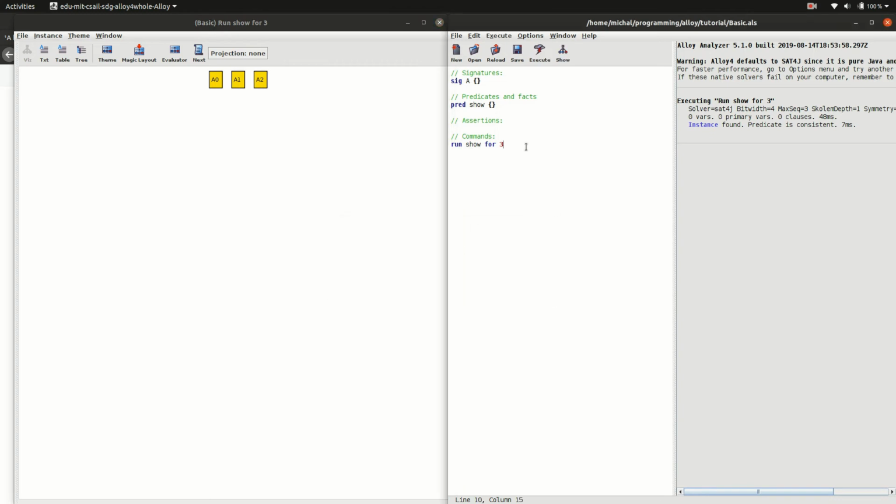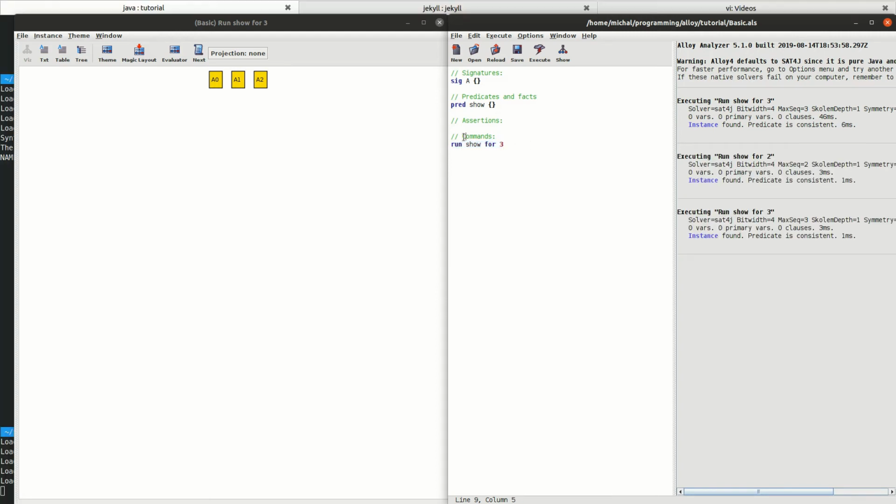And the reason for that is how we specified our show command. Let's focus on the run command for a moment. Run is one of two commands available in Alloy. The other one is check, which is used for looking for counterexamples. Going back to run, as you can see, you need to pass the name of a predicate as a first parameter. In our case, it's show, and it's an empty predicate. But in general, you can put any number of logical expressions in the body of the predicate.